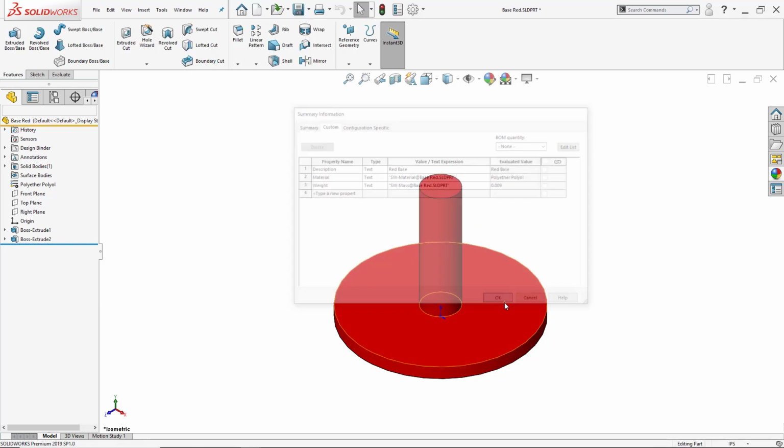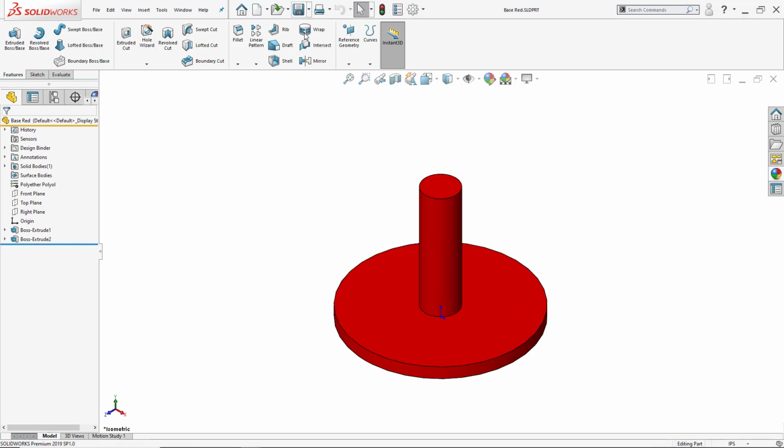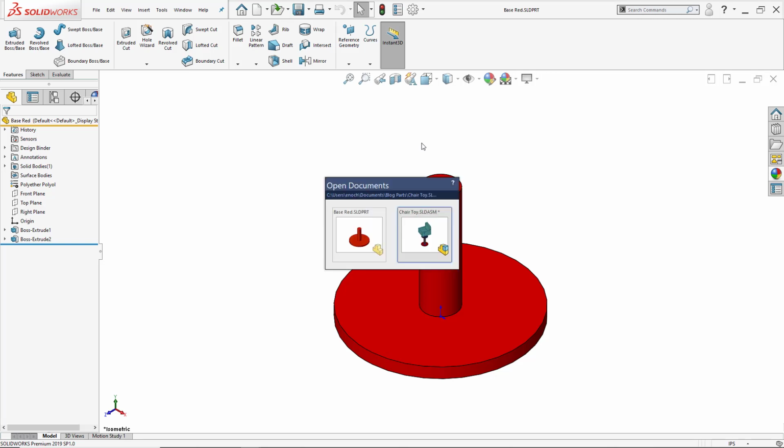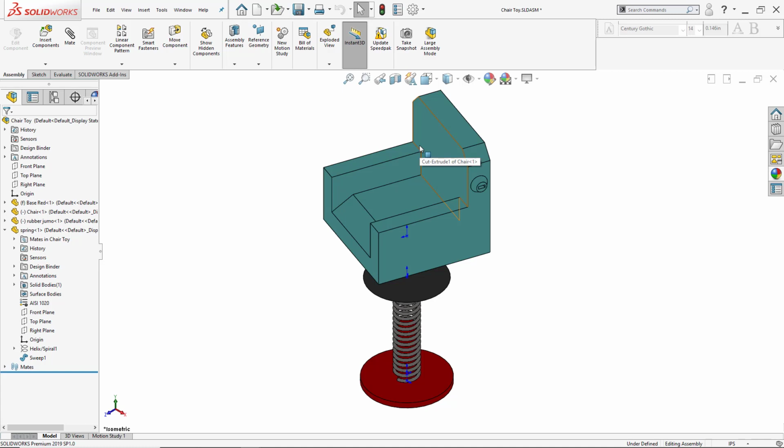Now I'm going to click OK, and I'm just going to click Save so I can save this to my part. And now I'm going to go back to the assembly. Once I'm inside this assembly, I want to create my bill of materials. It's very simple to do that. All we have to do is make sure you're inside the Assemblies tab, and we'll click here where it says Bill of Materials.